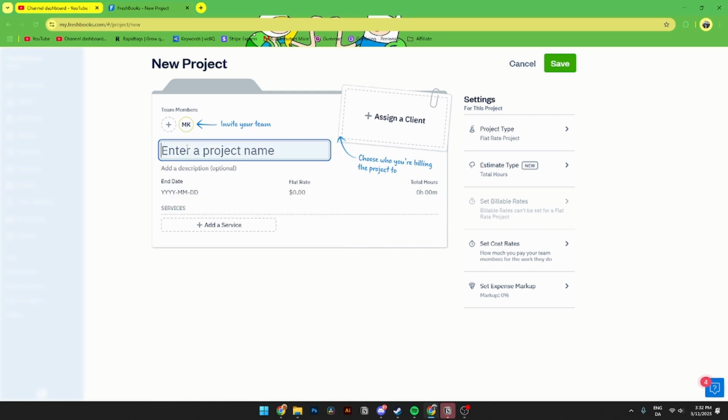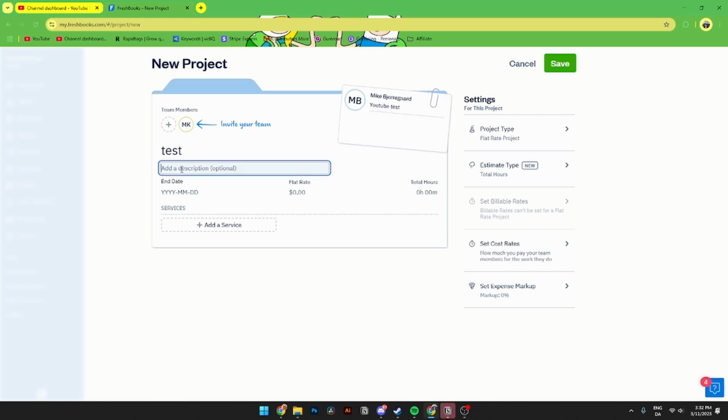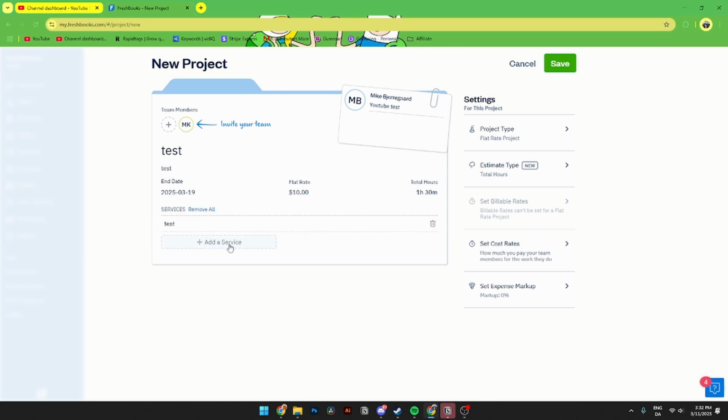Then from here, you can enter a project name and you can assign the client over here. Then you can add a description, which is optional. You can add in an end date and a flat rate for this specific project. You can also add in the hour totals, meaning that you can add in how many hours you have worked on this specific project. Then from here, you can add in your services and you can create a new service by clicking right here. You can add as many as you want to do on this specific project, and if you want to delete it, you can click on the disposal over here.